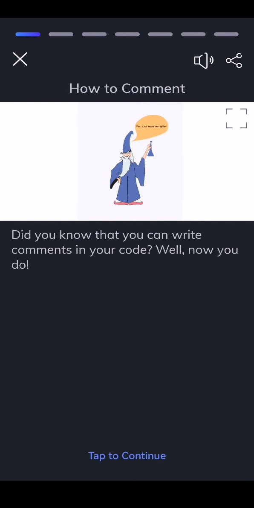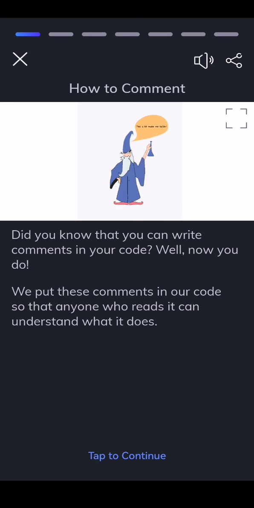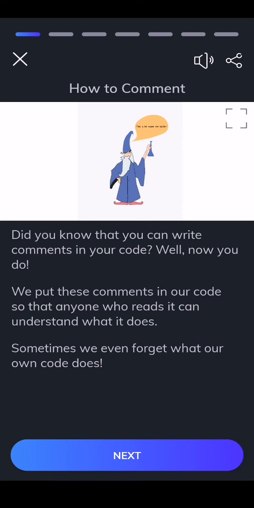Did you know that you can write comments in your code? Well, now you do. We put these comments in our code so that anyone who reads it can understand what it does. Sometimes we even forget what our own code does.